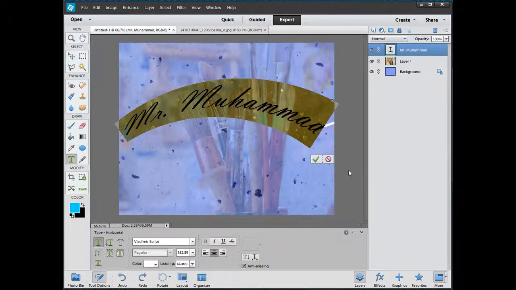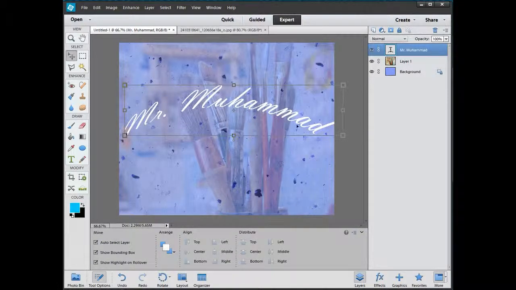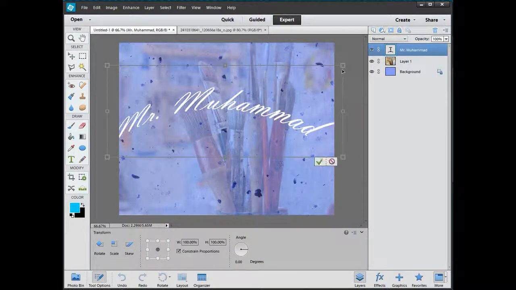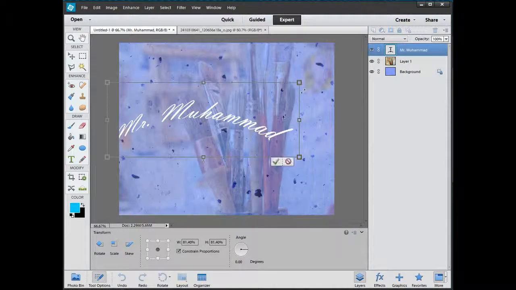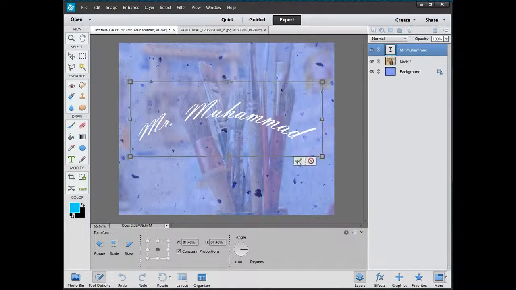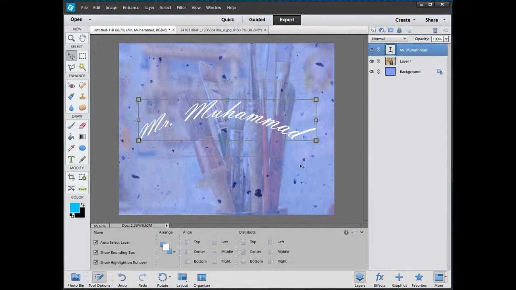Alright, so let's say that I'm happy with it there. I'm going to hit OK. And then to get out of my text editing mode, I'll hit the check mark. Alright, and let me shrink this a little bit to make it fit again. Alright, so once again, whenever you're done editing, hit that check mark.